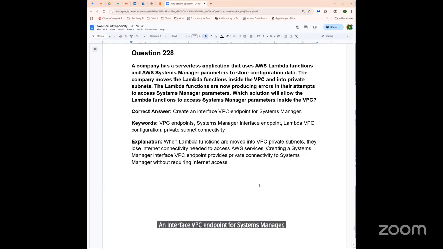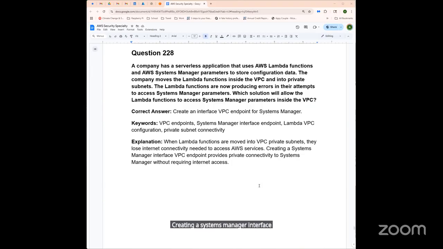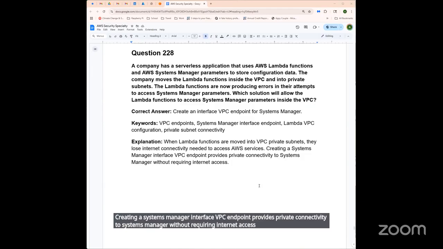When Lambda functions are moved into VPC private subnets, they lose internet connectivity needed to access AWS services. Creating a Systems Manager interface VPC endpoint provides private connectivity to Systems Manager without requiring internet access.